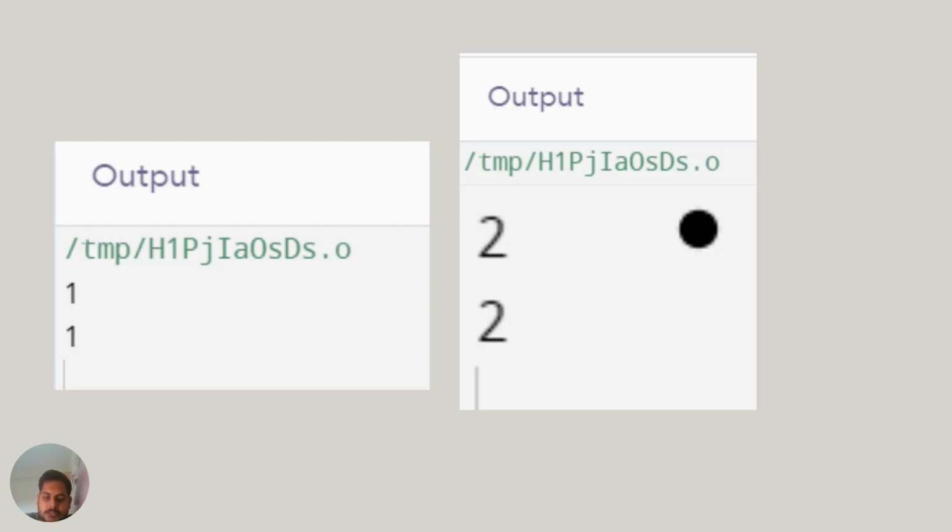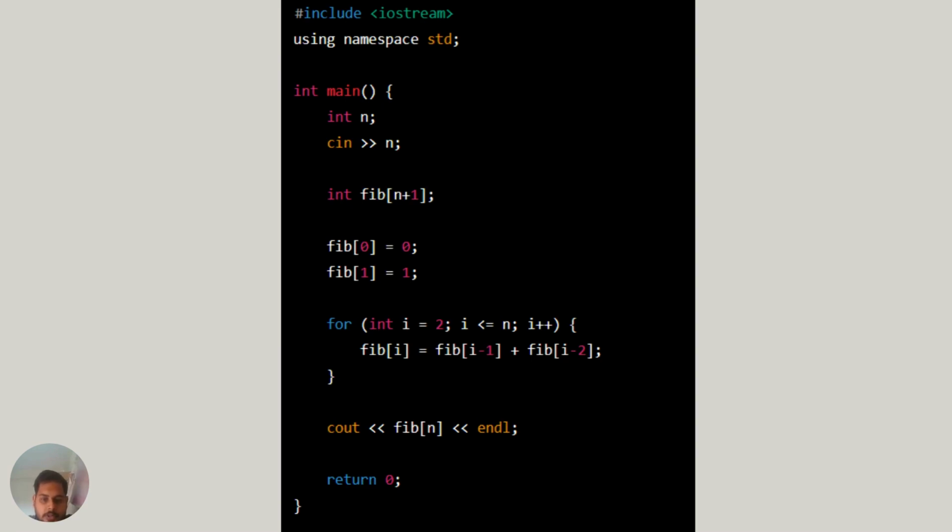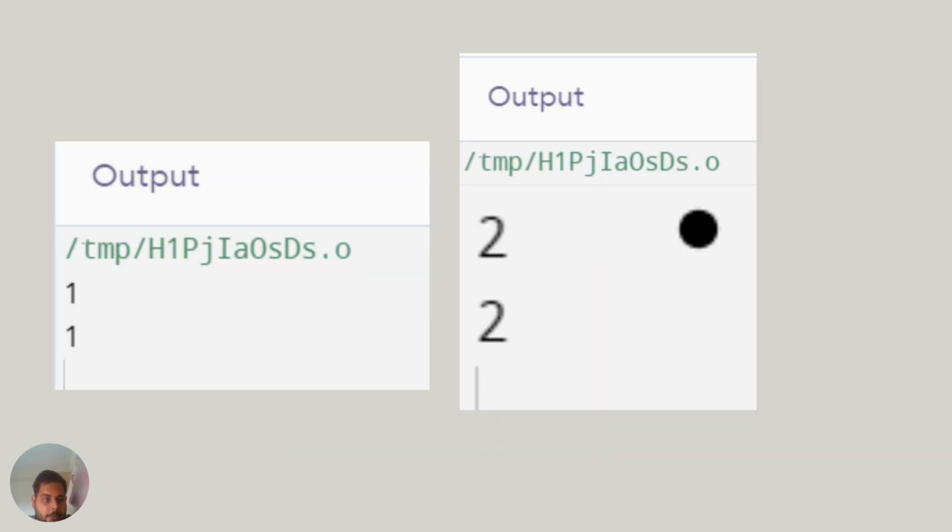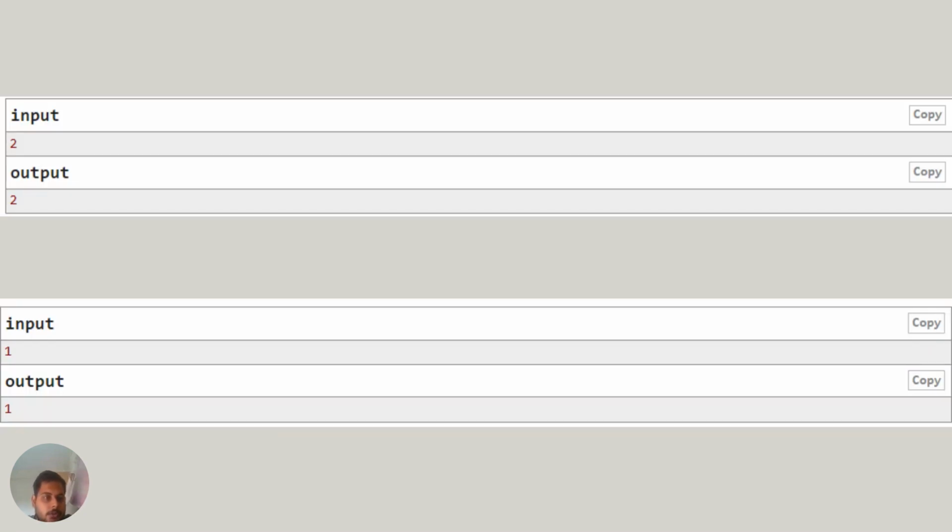So here are the outputs. For the first one, we gave the input as 1 and we got the output 1. And for the second one, we gave the input 2 and we got the output 2. The desired outputs that have been given as examples are the same as the ones that we got.